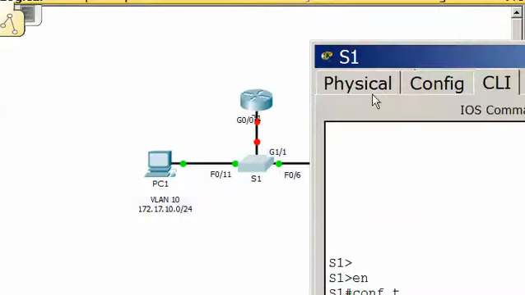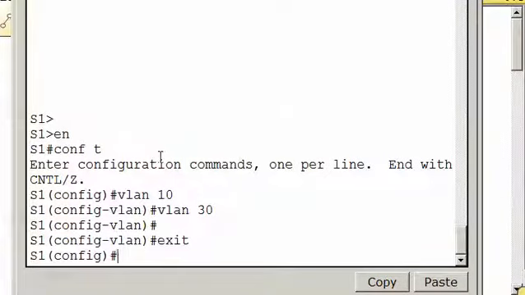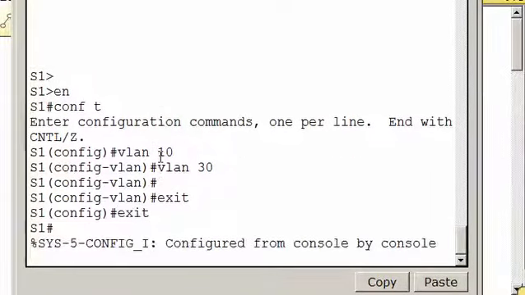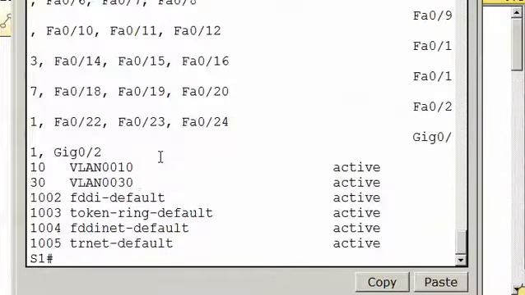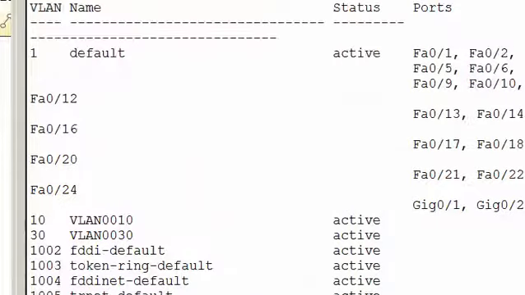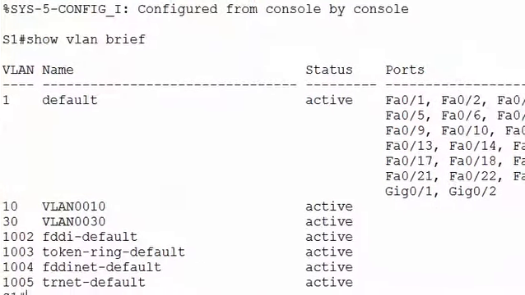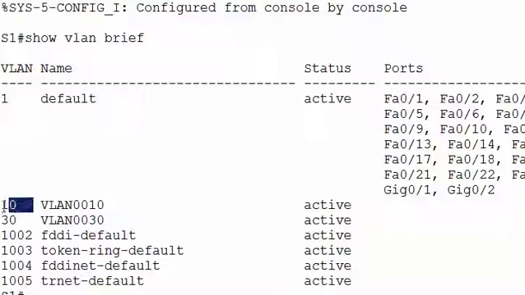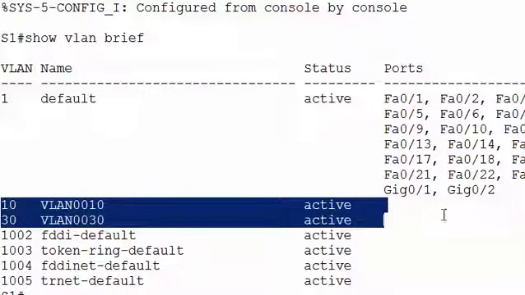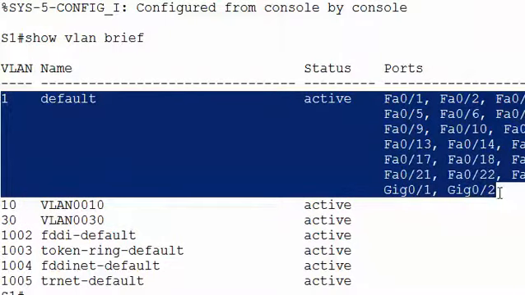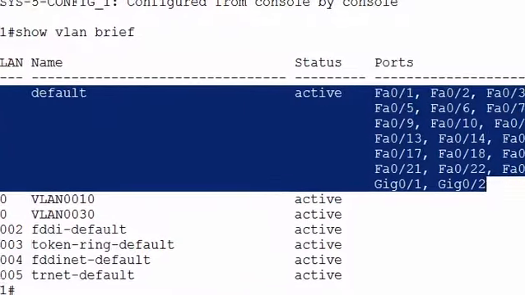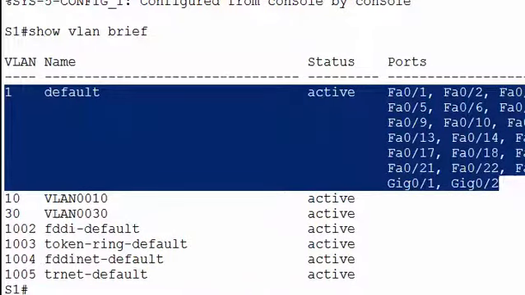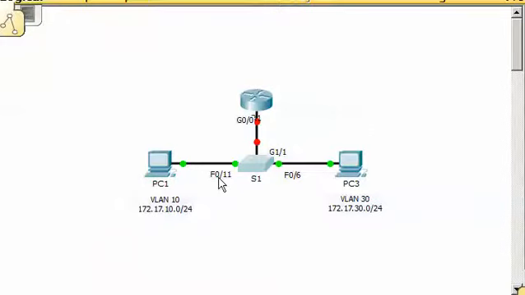Okay, now let's do this. See what we've got there. Exit. Show VLAN brief. And now we see our VLANs here that we have just created, but as you can see, none of the available ports have been assigned yet. We're going to do this soon. So the default VLAN is still listing all the ports that were assigned to it before we created the VLANs.